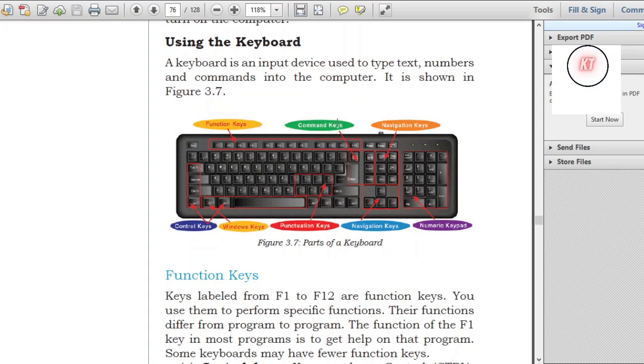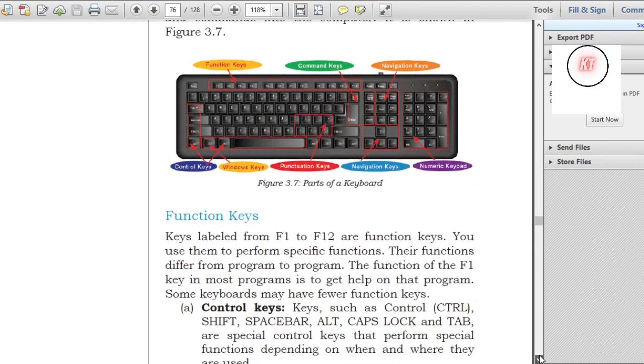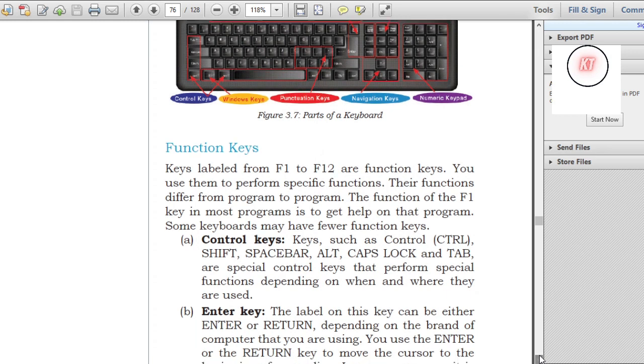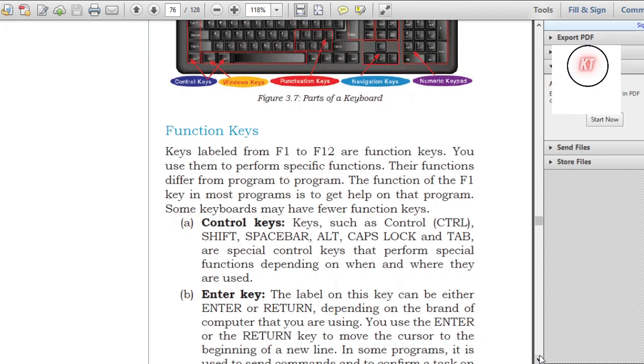Command key. And the first upper row is the function keys, F1 to F12. The function keys are labeled from F1 to F12.